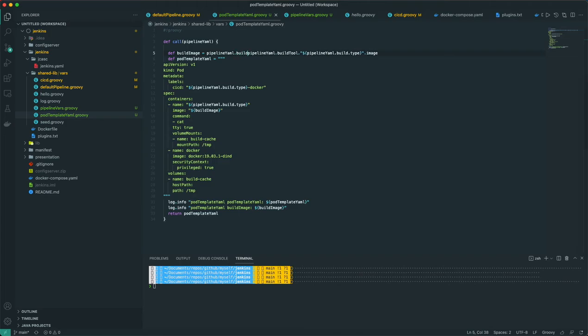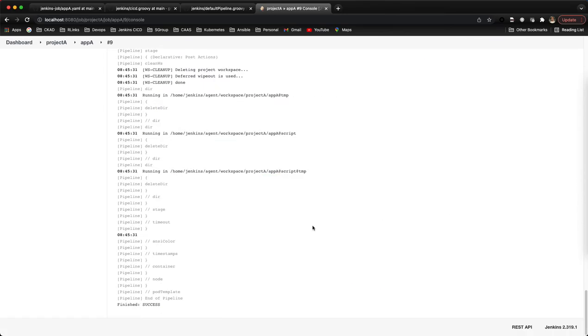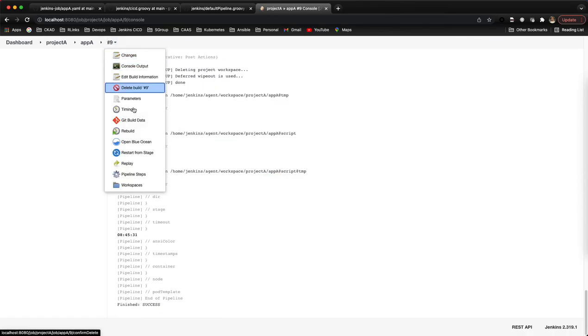In this case, dot build, I need to check whether the image is declared. If they declare it, take that value. So I'm checking whether the image is declared or not. If it is declared, it will take that value. If it is not declared, it will take the default value. So let's see that. I think this one is completed. Now do a rebuild.